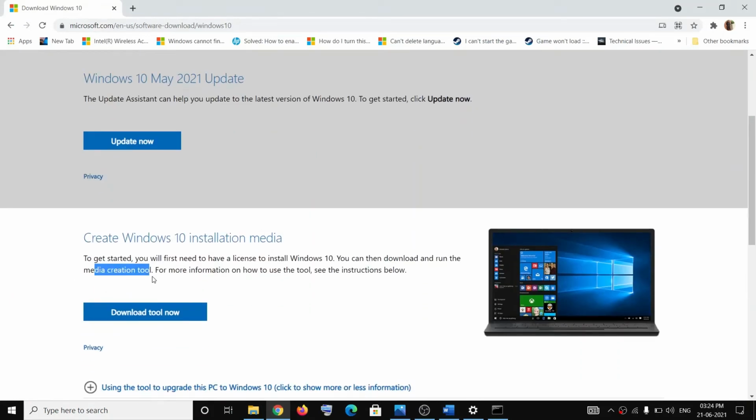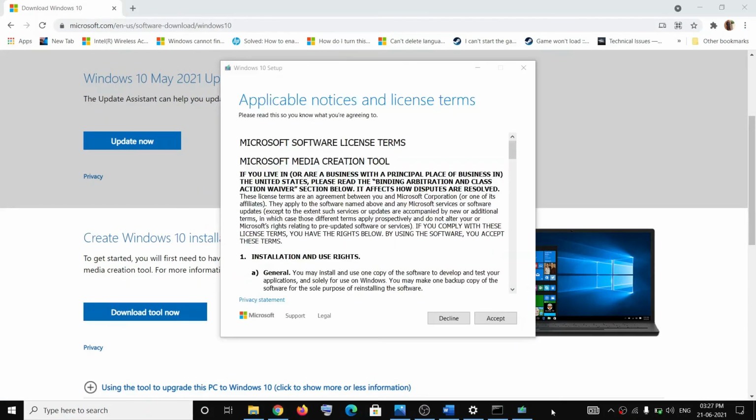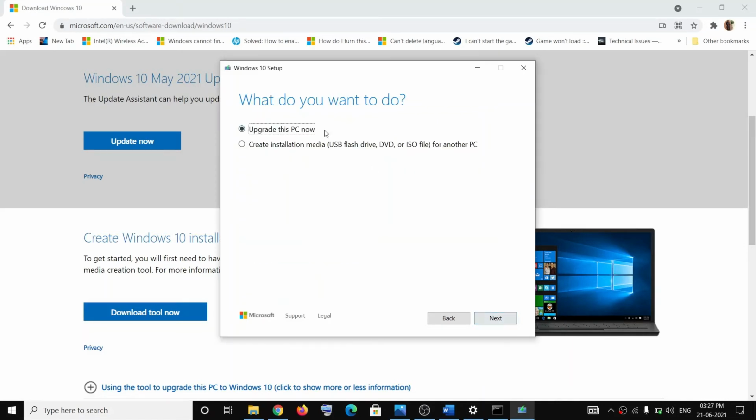Now over here you can see the Media Creation Tool. Click on Download tool now, and once the download is complete, run the exe file. Now you will see the Accept option, so click on Accept, and by default Upgrade this PC now will be selected over here. Click on Next and it will start downloading Windows 10 along with the latest update.